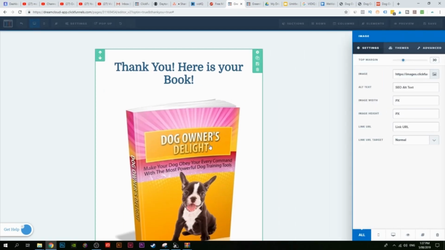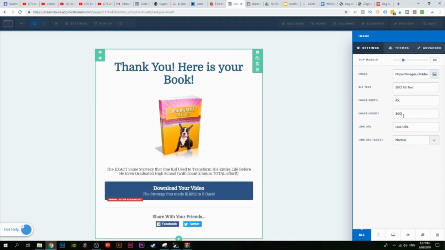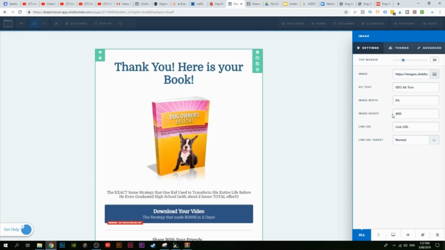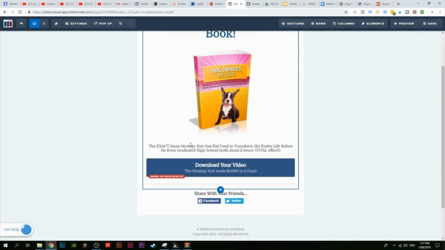If you click on the image settings and just change the image height, you don't need to change both the image width and the height. You just need to change one of them. So maybe just try 300. See how big that is. It's a bit too small, so I might try 400. So you only need to do one of these and just see which one fits into the page well, and just stick with that one. So that looks good so far.